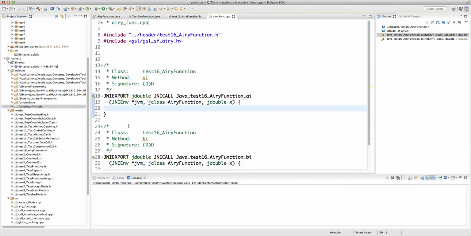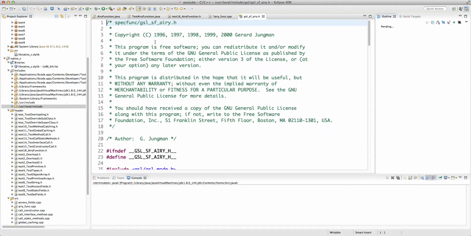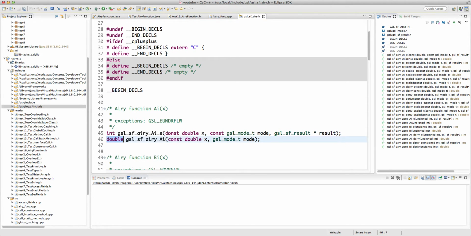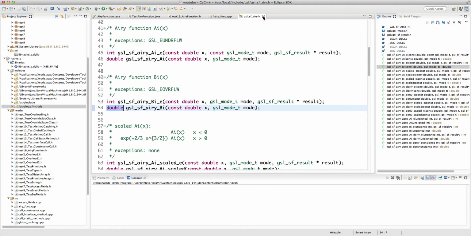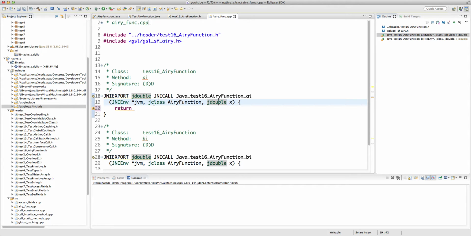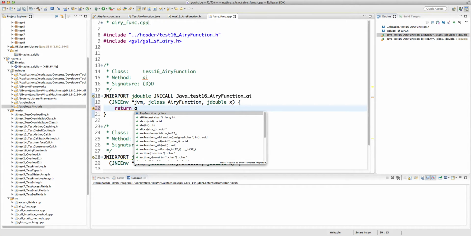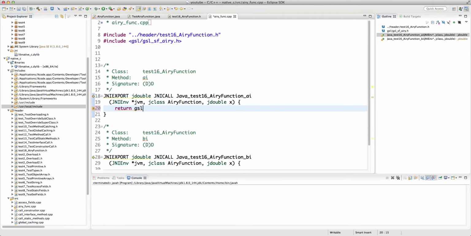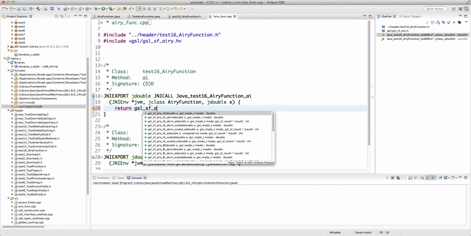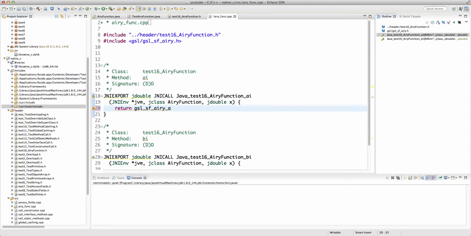So once I include this, I can call the relevant function. I want to return a jdouble, and these functions return a double, I believe. Yes. And because they return double, and in Java jdouble directly maps to double, I don't have to do any type conversion. So I just say array. Let's see what we can do here. What is the name of the function? I guess it starts with gsl_sf_airy_Ai, this one.